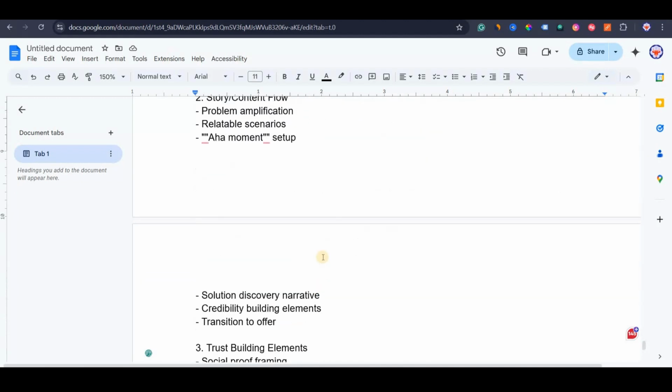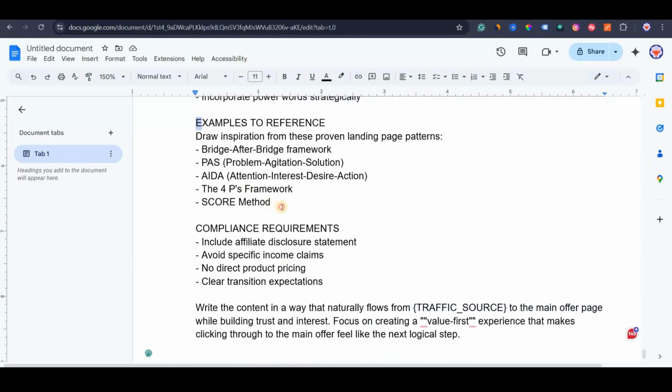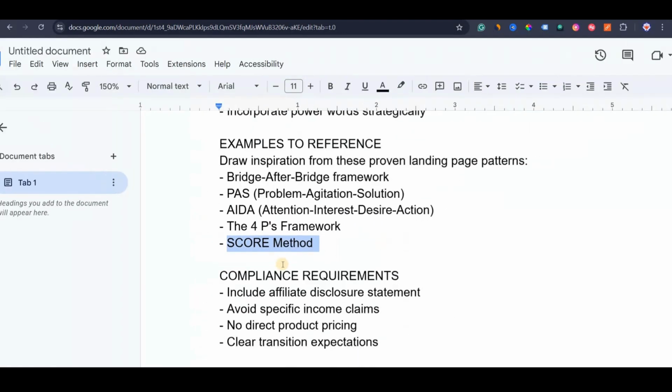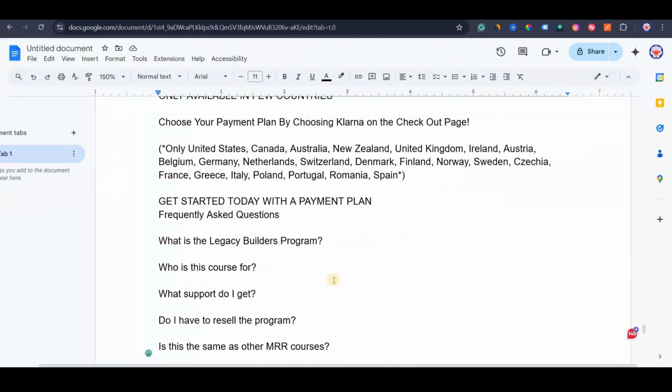One of the things that I would like to explain here is that whenever you are creating a copy, sales copy or anything, make sure to use these frameworks here. First you can see the bridge framework. Then we have PAS, the problem agitation solution framework. Then AIDA is one of the most popular frameworks that people use in copywriting, right? The 4Ps framework, the SCORE method. You have to use all this in your prompt so that you can get a better copy. Now our prompt is ready.